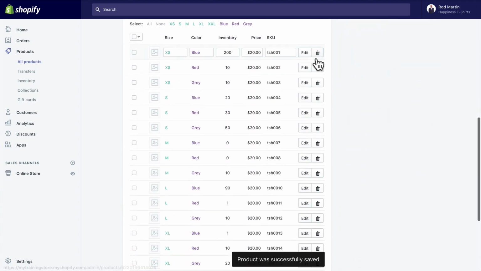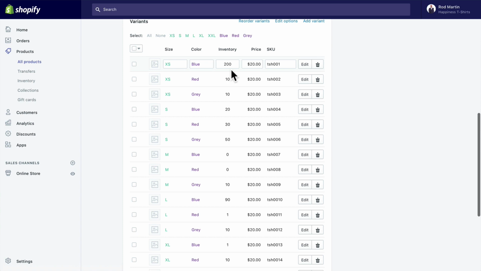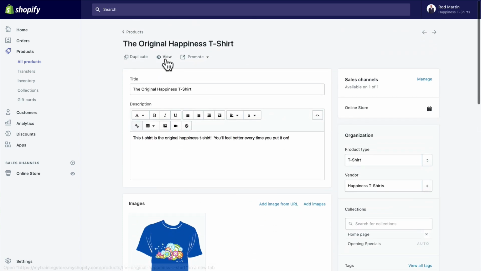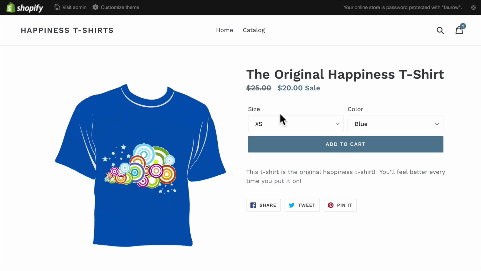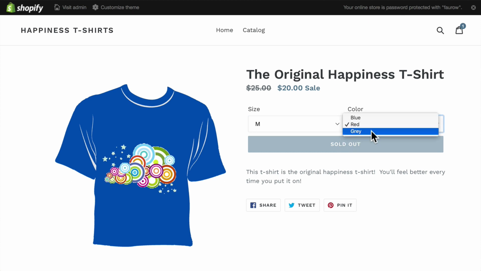Shopify created all of those variants for me on the fly, and you'll now see as well all of the inventory. So what happens if I go back over to my store to try and buy this product? Well, it's on sale. If I choose the medium in blue, it's sold out because I don't have any inventory. But if I choose the medium in red or the medium in gray, well, I can now add that to the cart. Now you'll notice the images haven't changed.